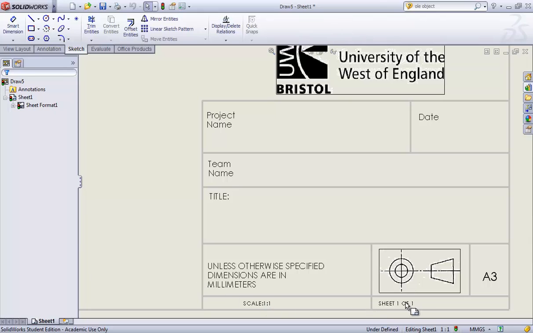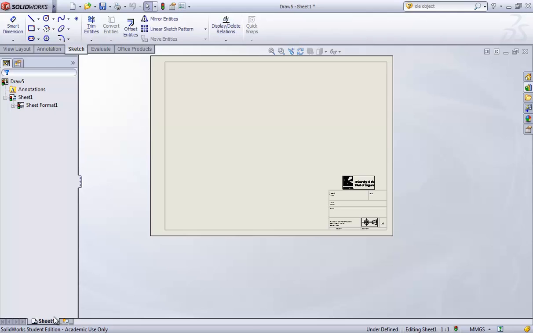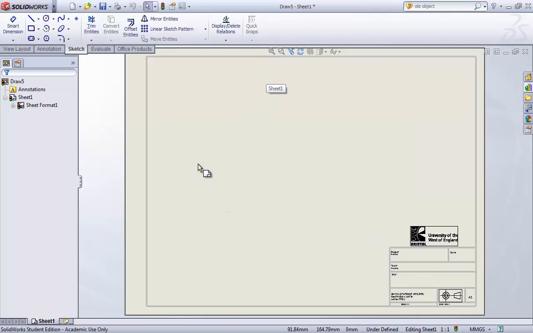Paper size, scale, dimension note, an icon for the third angle system, a title of the part, your team name, your project name, date, and the UV logo. I will upload a link to my box file into the description of this video, so you are more than welcome to download this particular sheet format and use it as an inspiration. You can look at it. If you want, you can use this as it is, but as long as you know how to create and edit sheet formats, I'm fine with that.